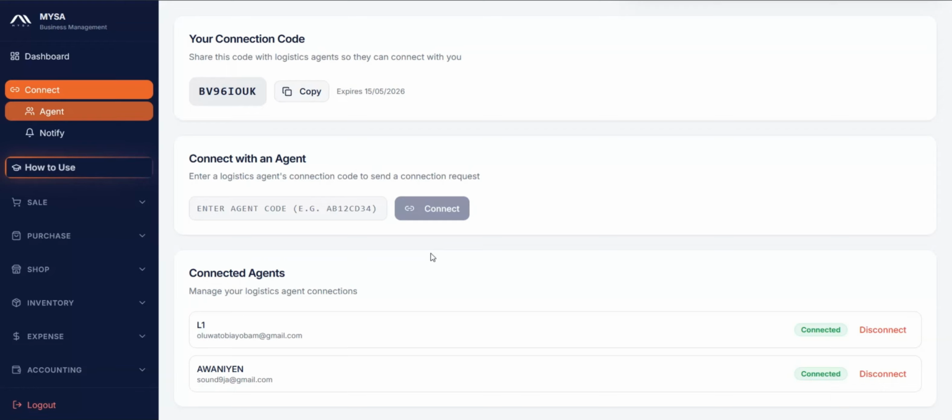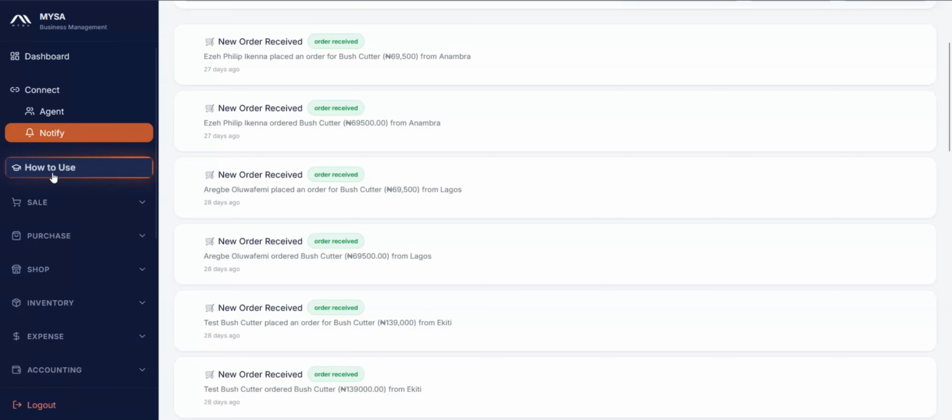Logistic dashboard is different from the marketer's dashboard. But any order you send to them appears directly on that particular dashboard that is meant for you. So I've shown you how to use.